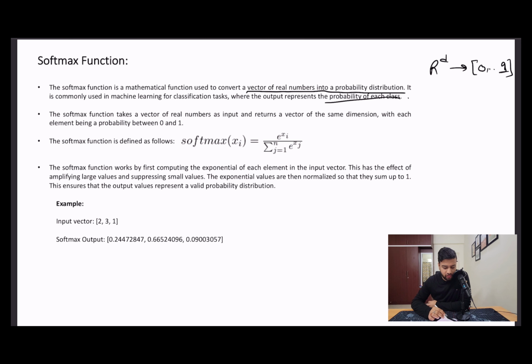So now, the softmax function takes a vector of real numbers as input and returns a vector of the same dimension, with each element being a probability from 0 to 1. This is something we already discussed. How is the softmax function defined? This is basically the definition of the softmax function, right?